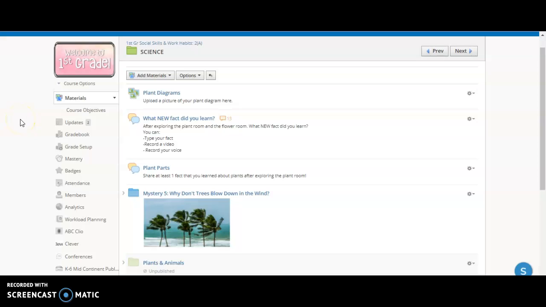Alright guys, we are going to try something a little new for your plant diagrams. Instead of sharing it in a discussion, we're going to try a media album. So before you get to this step, you're going to need to use the camera on your Chromebook and take a picture of your plant diagram.